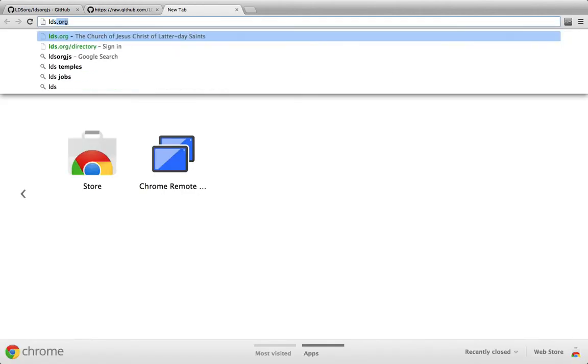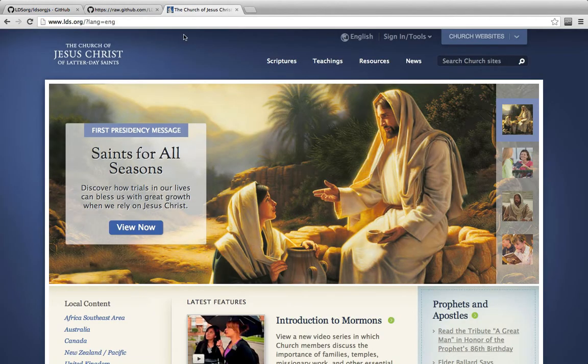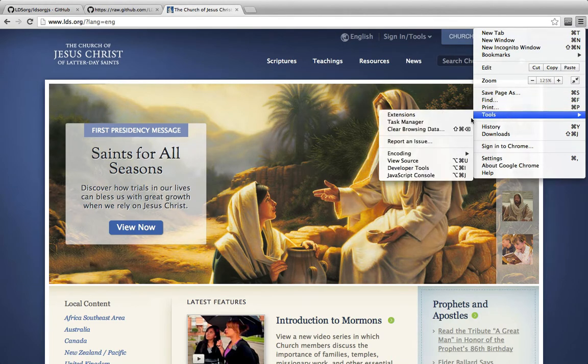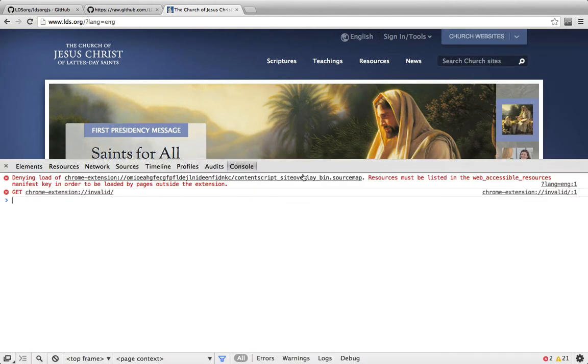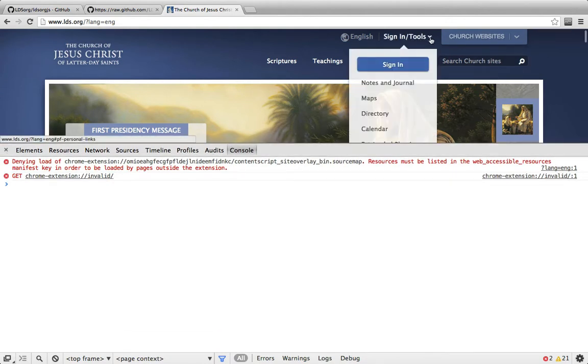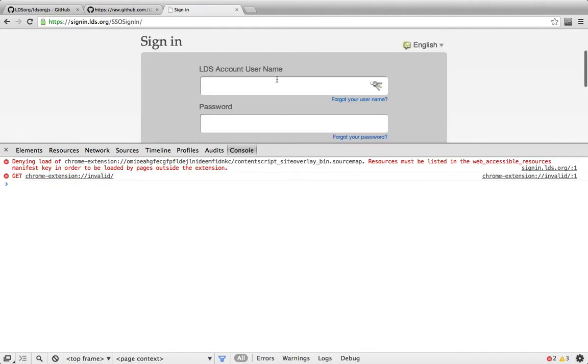Then I'm opening up a new tab again and going to LDS.org. And then once I get here, I'm going to go ahead and open up the JavaScript console. It's under Tools and JavaScript console. And then I'm going to click on this Sign In and go to Directory. And from there, it's going to ask me for a username and password.